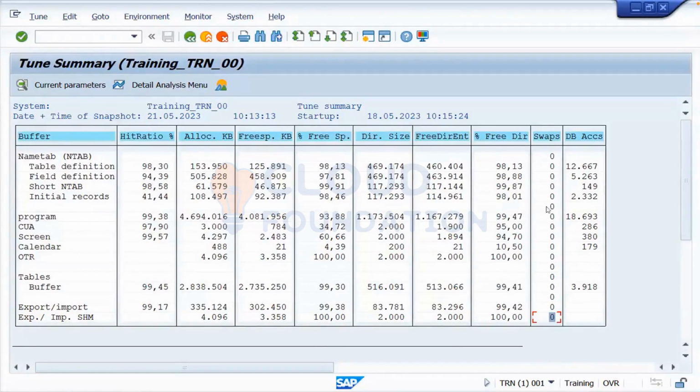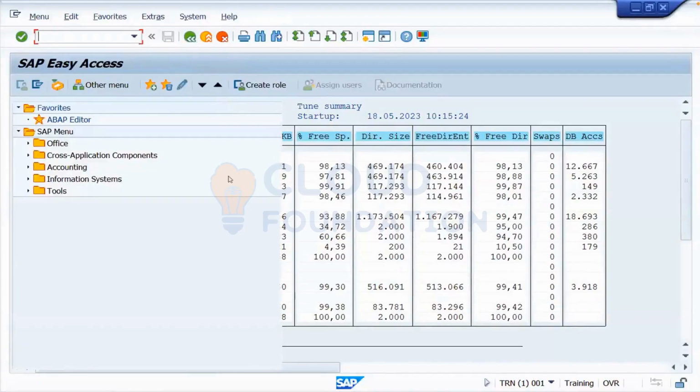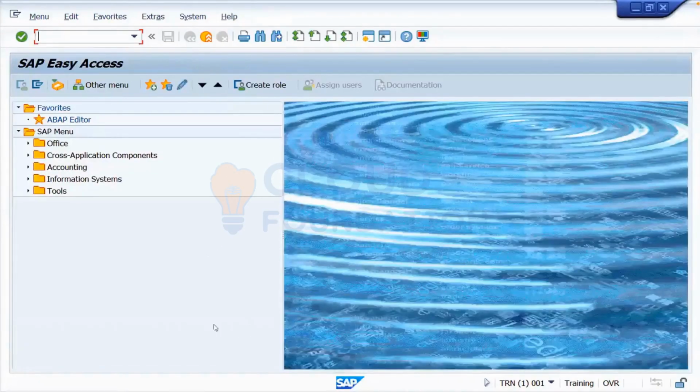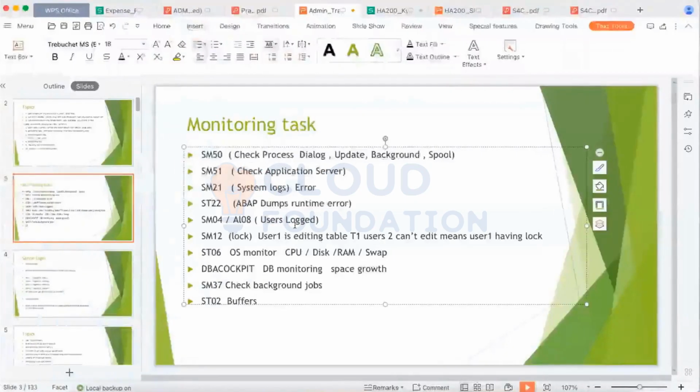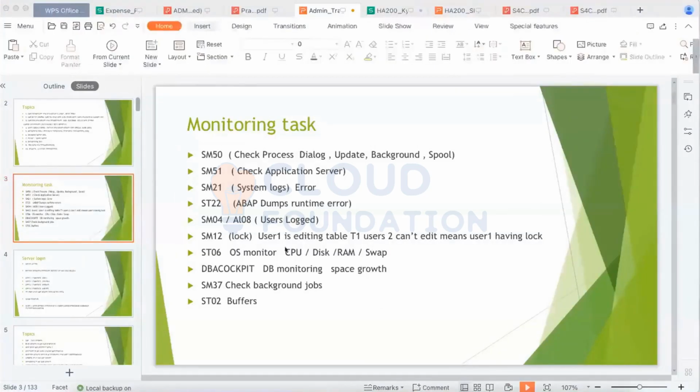There is no swap happening. The system is very fine-tuned. This is the way we are going to monitor the system. This is the monitoring task. You have to monitor your system as per this requirement.